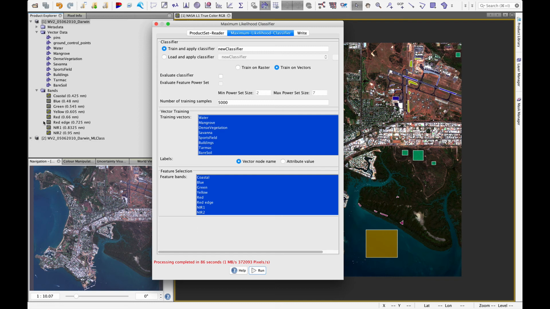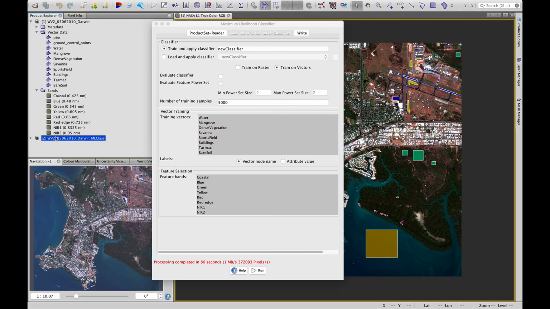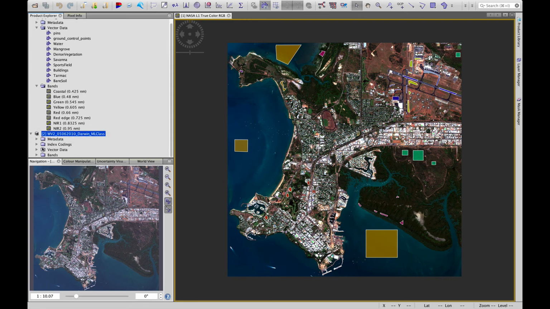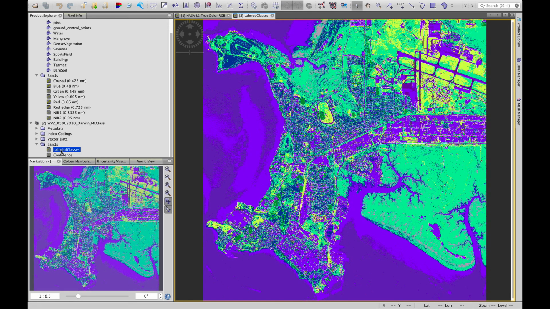And you'll see that a new product is added to our product explorer called Worldview 2, and it's added that ML class onto the end. So let's close the interface and have a look at our classification result. To do that, we need to look at the bands folder of the product, and you'll see labeled classes. Double click that, and that'll open up the classification in a new window.